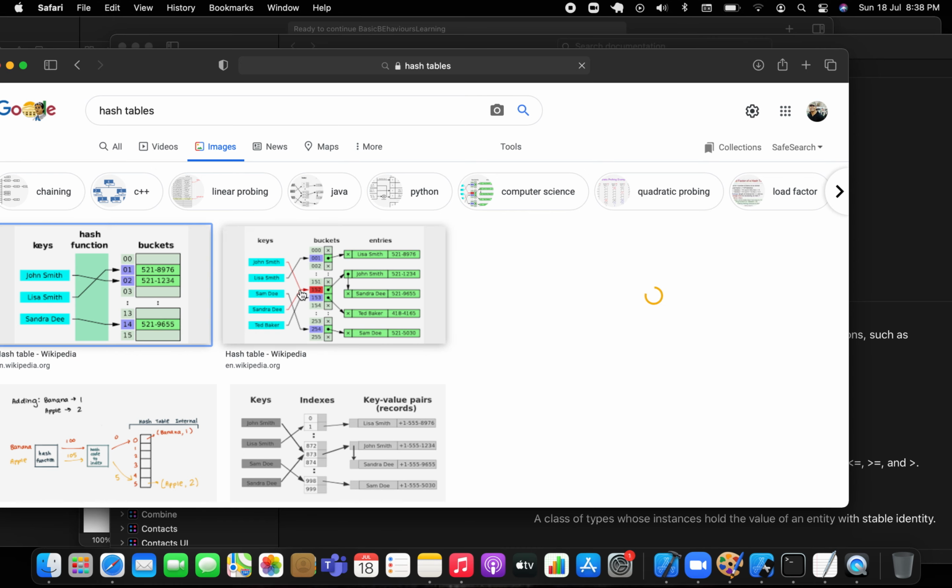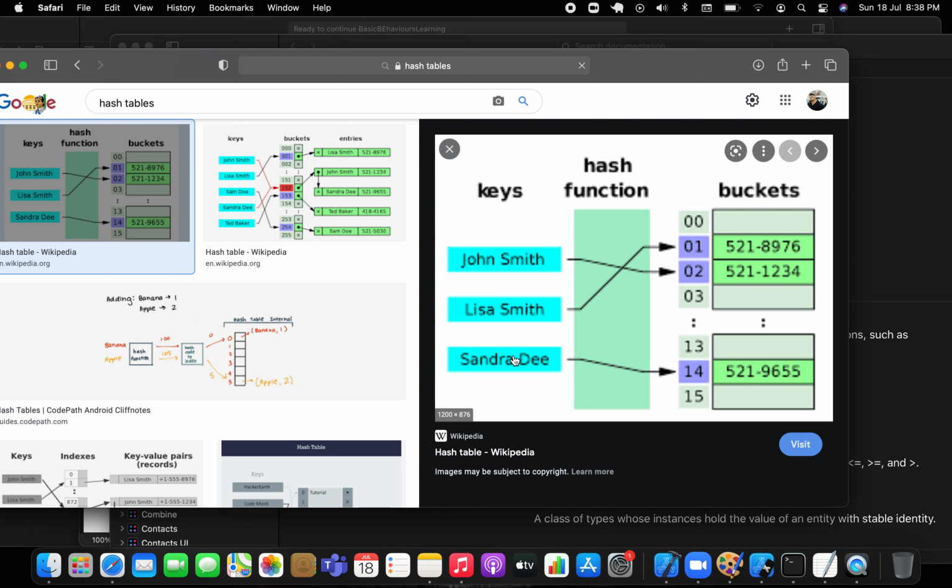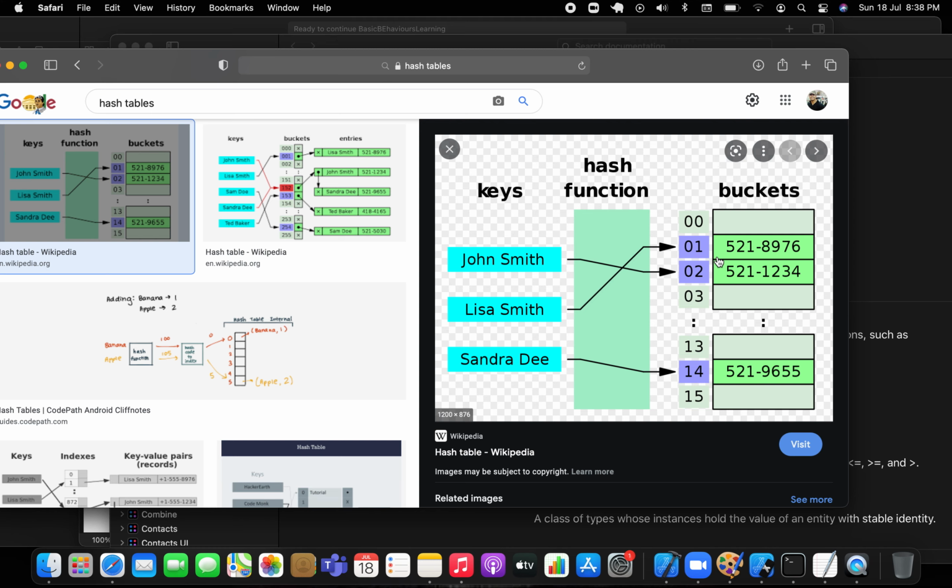This image is saying I have some keys, and I have one hash function which will create a unique ID. Corresponding to that unique ID, the hash will store this key, and that hash value will always be unique. And if two John Smiths come, then automatically it will collapse and only the last loaded value will be there, and the rest will be removed.